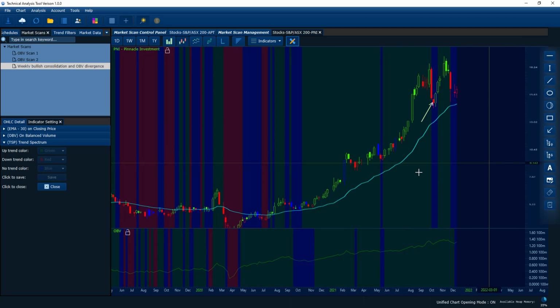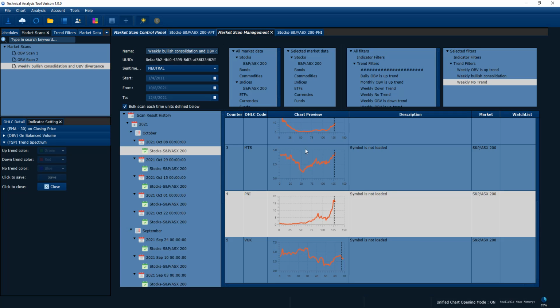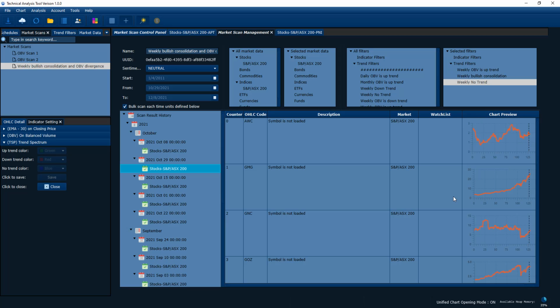So that's another market scan. We are using the indicator trend scanner with uptrend equal to true. So we do have some good results here. This is another good one.